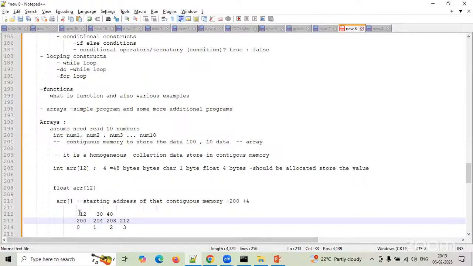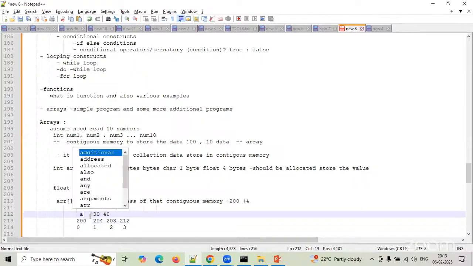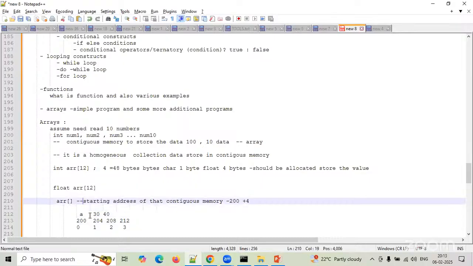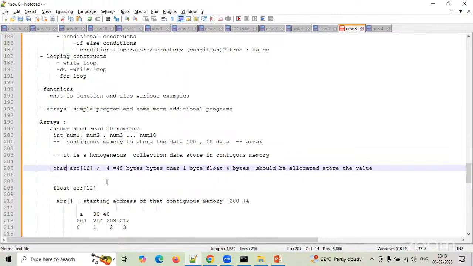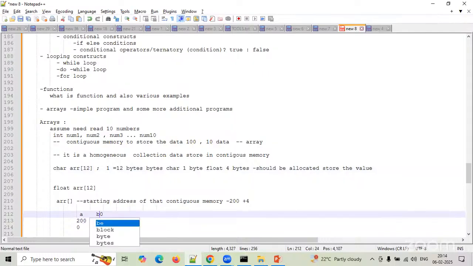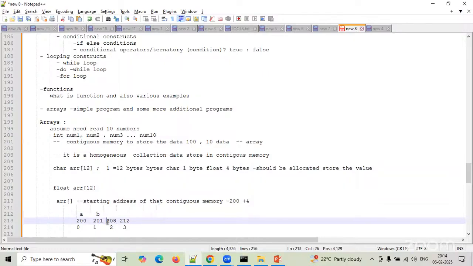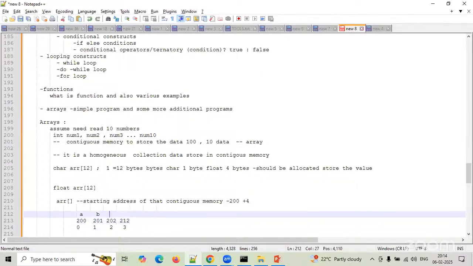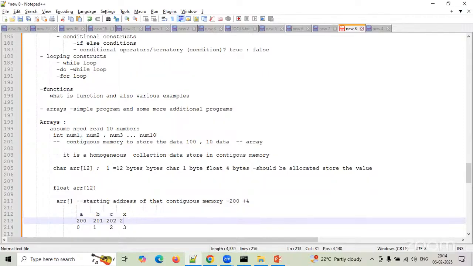If this was character type, for example, if I want to store A, then it is not like this. This will be 1 byte each, so only 12 bytes in total. Then the address is 200, and the next address will be 201. Here you store B or X, a single character. The next index is 2, you may store C. Here I may be storing X. But the next address will be 3.